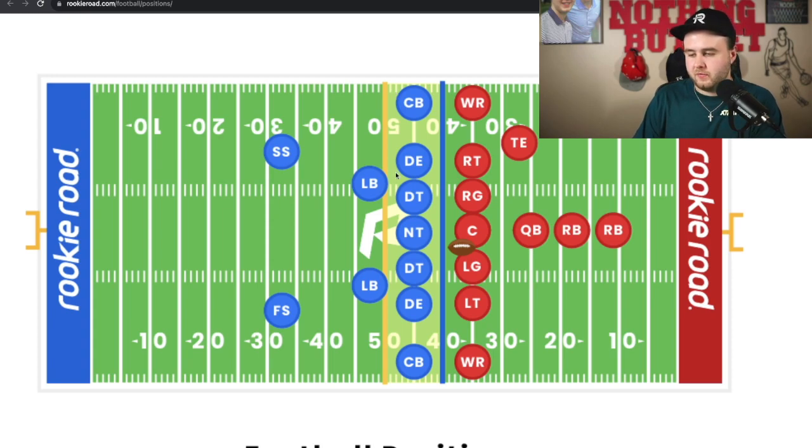So that's basically that. I think that's going to do it for this video. I don't want to make it super long. But that's the basics of the positions of football, kind of what the field looks like for the end zone, for the first, second, third, fourth down. You have 4 downs, like I was saying in the beginning. Different things like that.